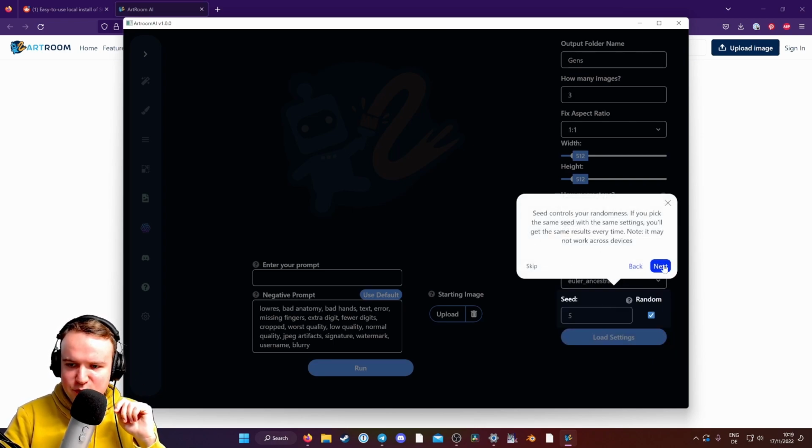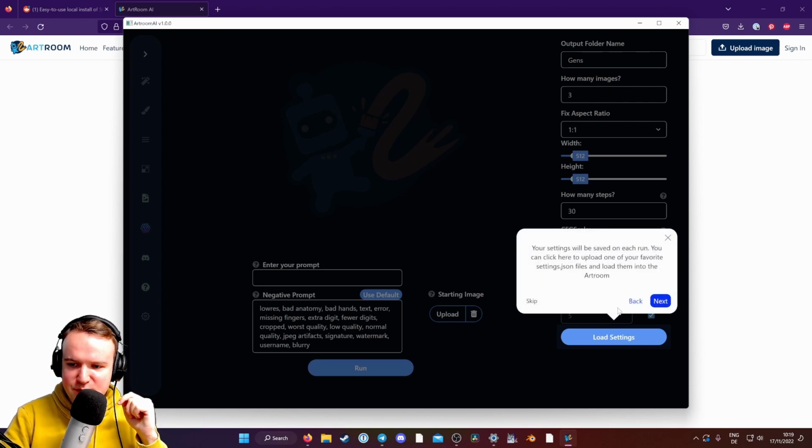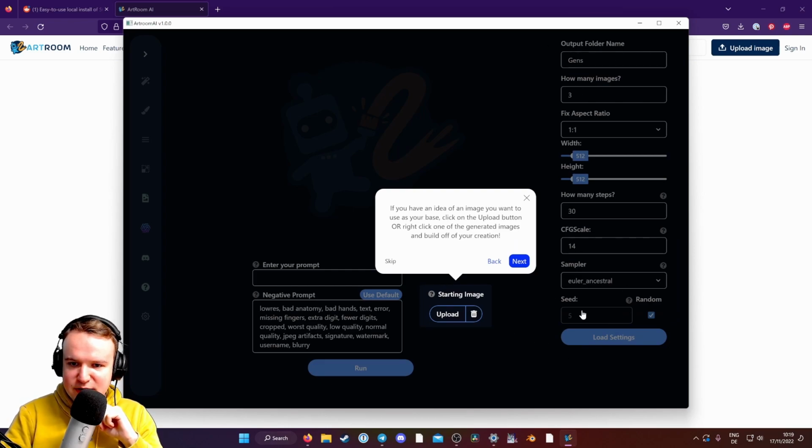And the seed is good when it's random, unless you want similar results to something you've already built. Interesting. So here you can click to upload one of your favorite settings.json. So you can actually make a JSON file for different objectives. I might be using that for different reasons to use this.